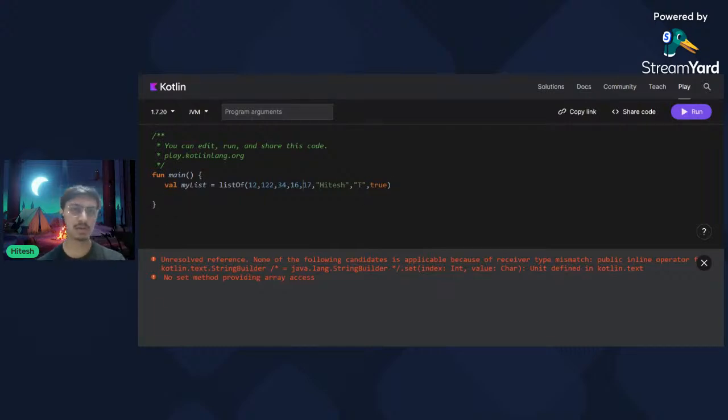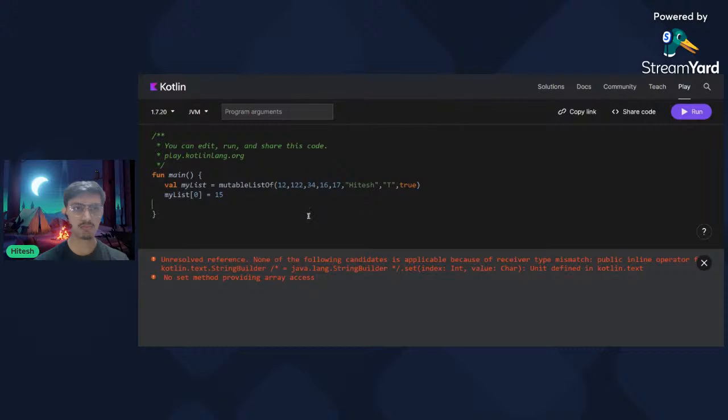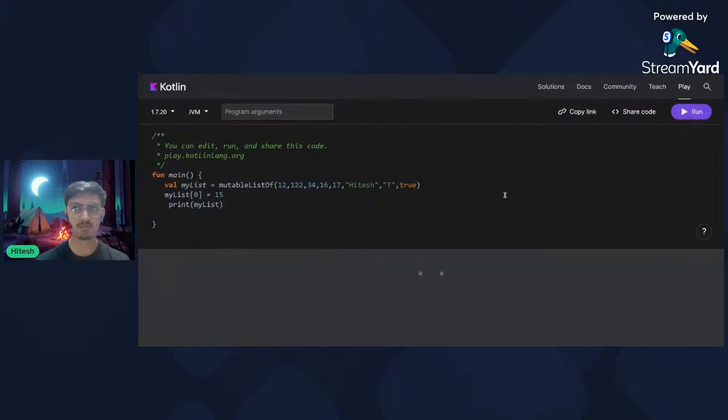You can use a mutable list in Kotlin, provided in the collection framework. Mutable list. Now if I change the value, so as you can see 15, I can change the values in this list. So this is pretty much about the list. You can explore the list methods here.